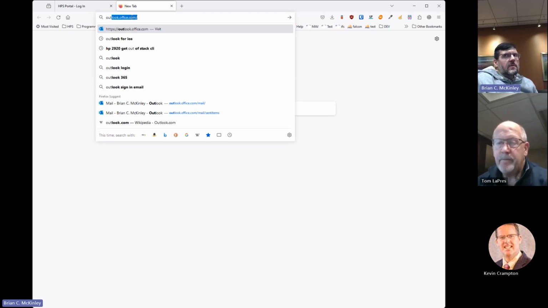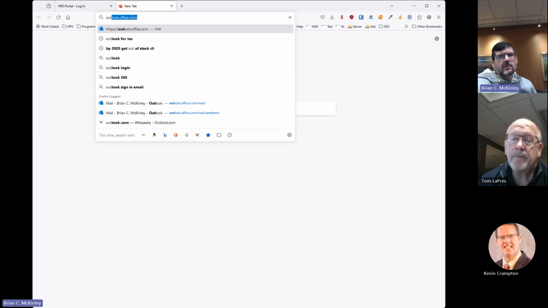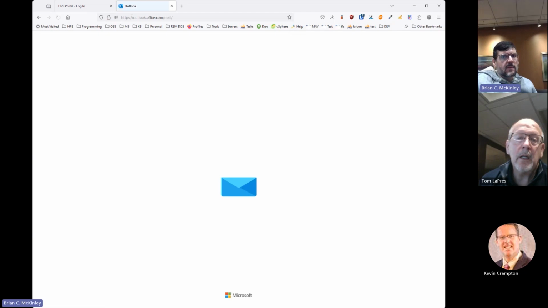So to activate it and set it up, the easiest thing is to go to outlook.com or office.com and then go to Outlook. The URL is outlook.office.com. So I'm going to just open that up now.